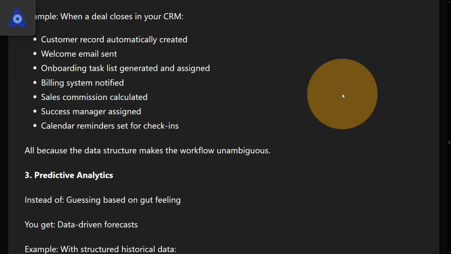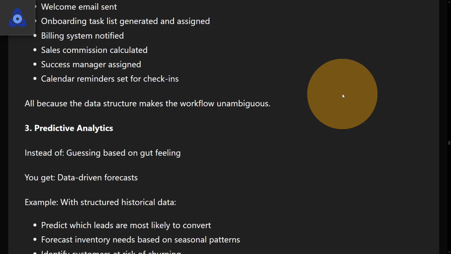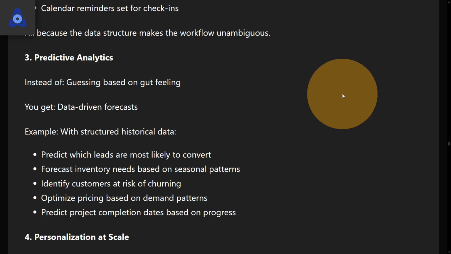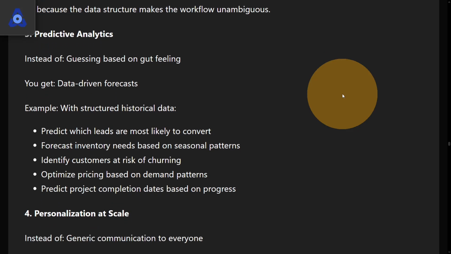3. Predictive analytics. Instead of guessing based on gut feeling, you get data-driven forecasts. Example, with structured historical data, predict which leads are most likely to convert. Forecast inventory needs based on seasonal patterns. Identify customers at risk of churning. Optimize pricing based on demand patterns. Predict project completion dates based on progress.